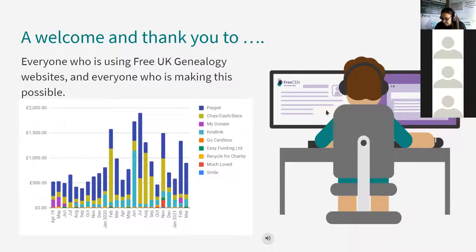Thank you also to those who have contributed to our running costs. This graph shows how this funding has increased over the last 2 years.